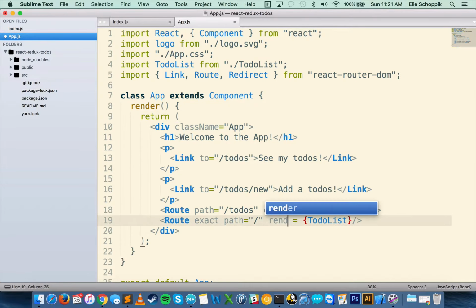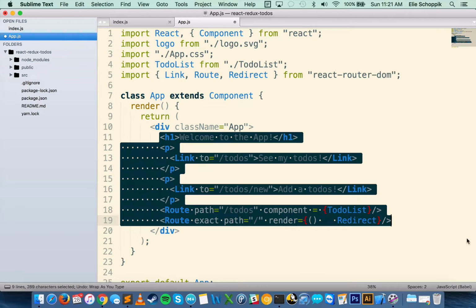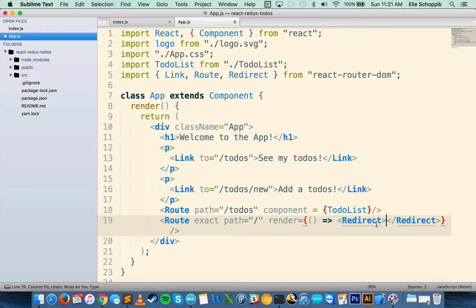Well, let's render a component. And the reason why we want to do this render is so that we can redirect right off the bat. So we are going to run a function which redirects. We'll use that Redirect component. We're going to redirect. But where are we redirecting to? We'll simply redirect to /todos. So we'll save that and make sure that our syntax is proper.